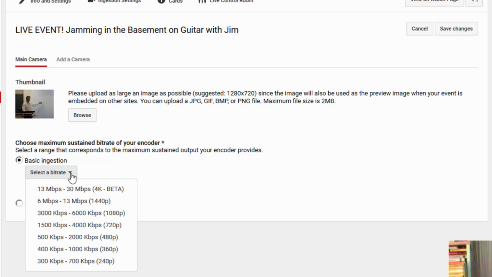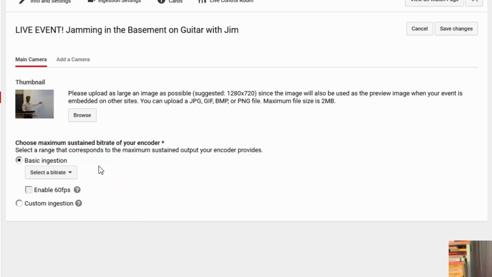So I watched a few videos about these. I don't really know what they're talking about here. I guess this is my upload. Choose a maximum sustained bit rate of your encoder. I guess what they're saying is how fast is my live stream software going to send it to YouTube.